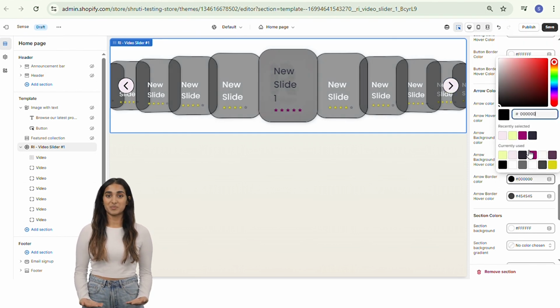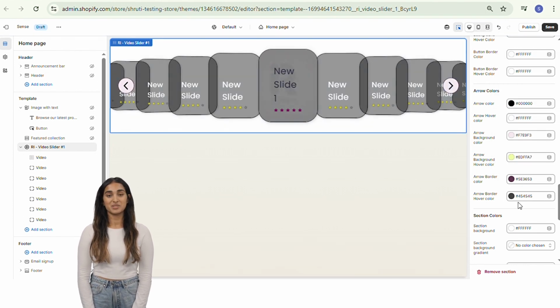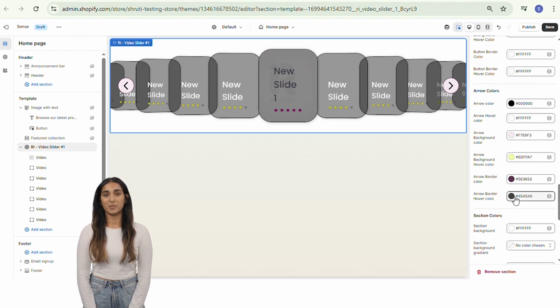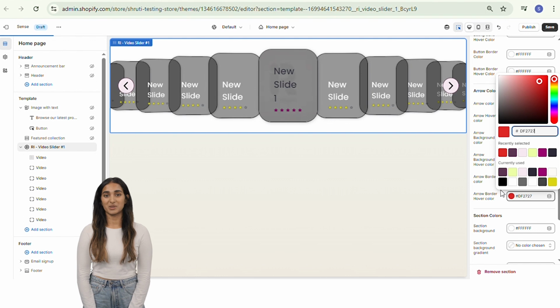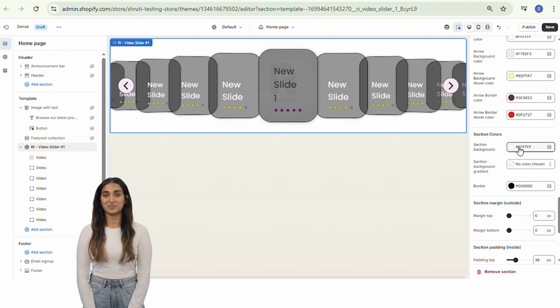In terms of responsiveness, all configuration options, be it typography, layout, button size, or spacing, are device-aware. You can configure entirely different looks for mobile and desktop, ensuring your slider adapts fluidly to any screen size without breaking the design or user experience.